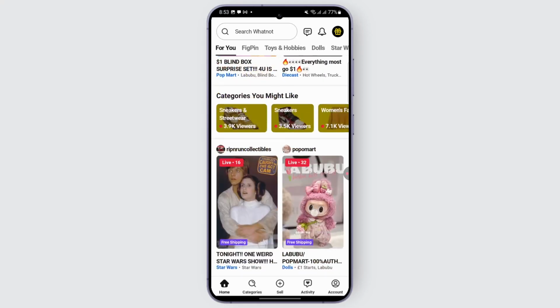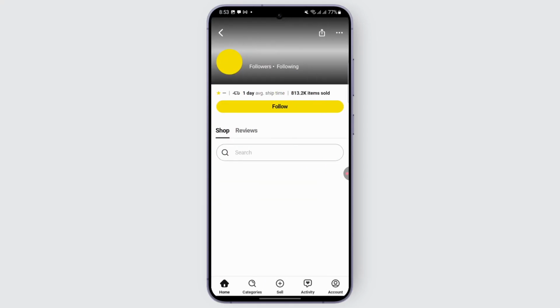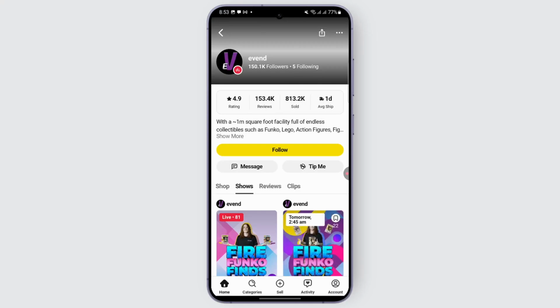So what you can do is, if you're on a live stream, even if you're not, you can just basically look out for the user's profile, tap on the user's profile, for example, this user right here. And once you head over to their profile, you can look out for the three dots in the top right corner of this screen, tap on it.